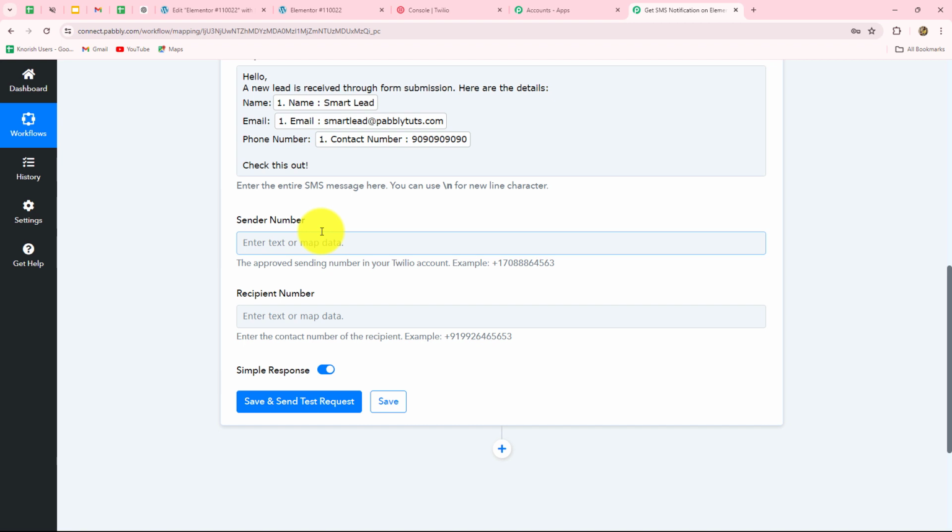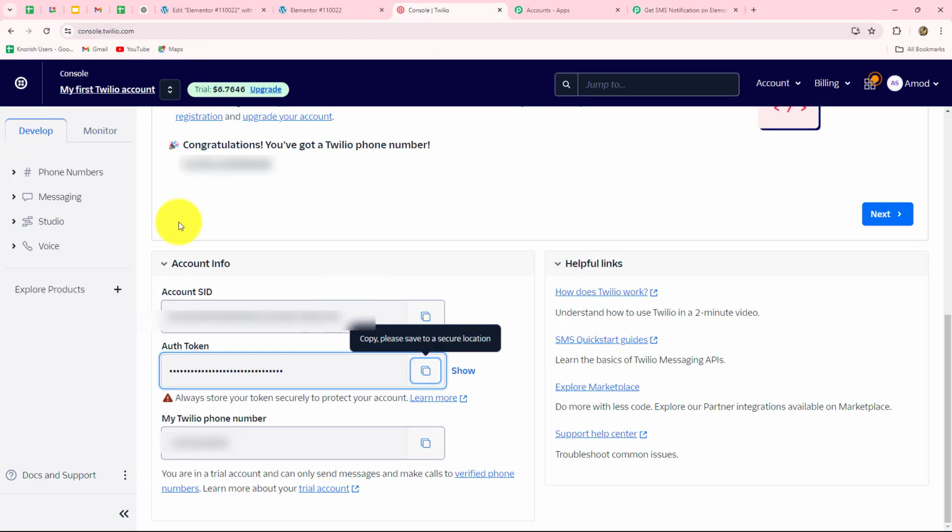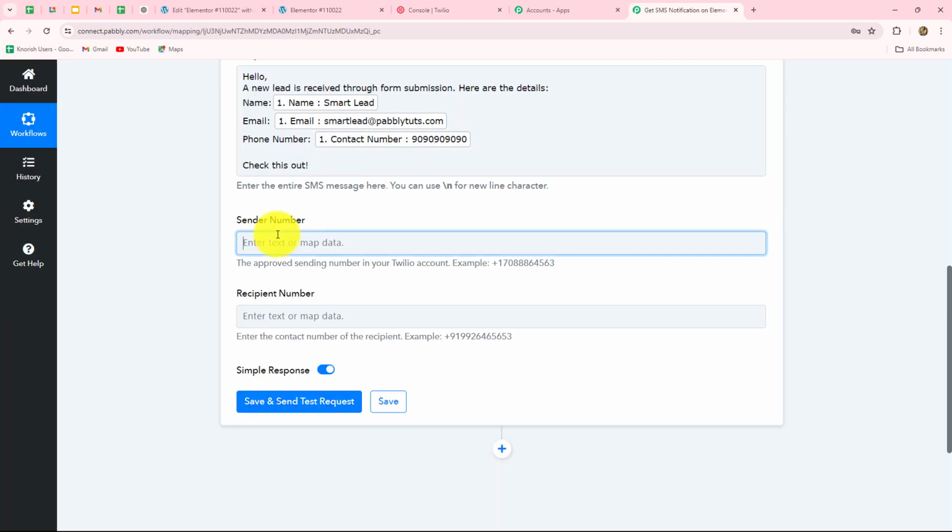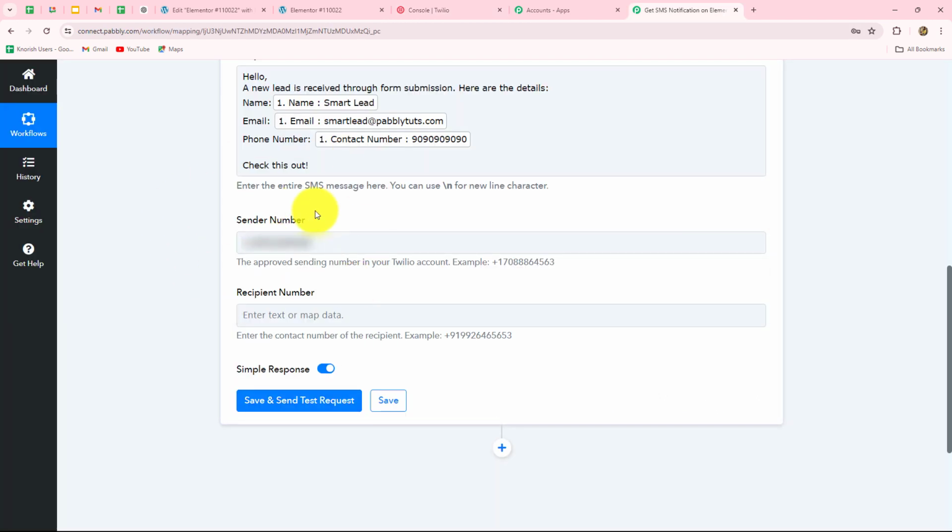It is asking us for the sender number. That means from which number you want to send the message. Once you create your Twilio account, you will receive a sender number which you have to use in order to send the messages. So it is given over here. This is your Twilio phone number. We will simply copy that and paste it over here in the sender number field. So this is the number through which the messages are going to be sent.